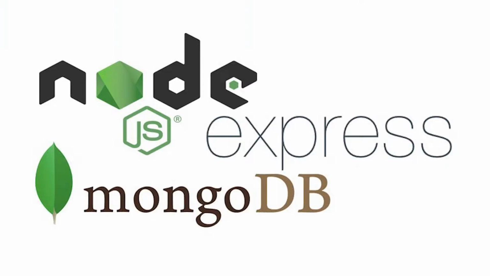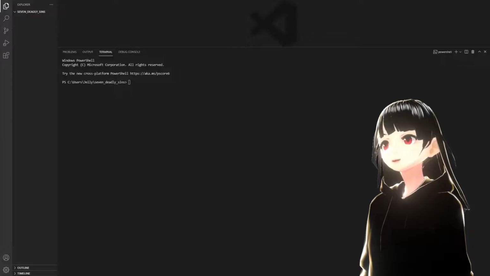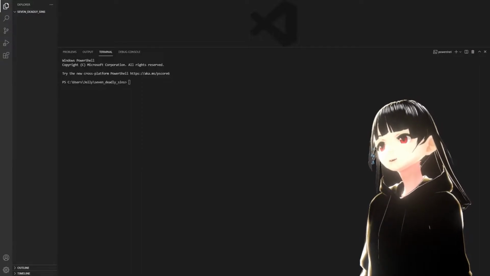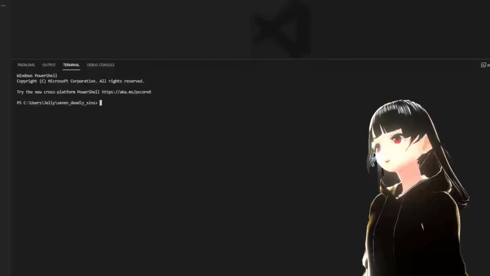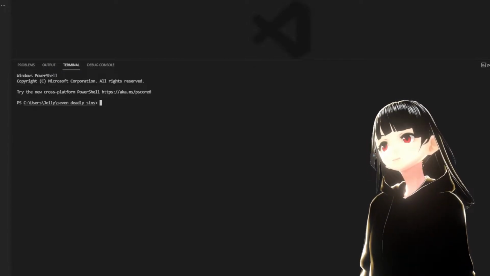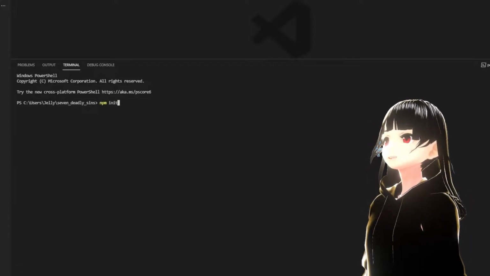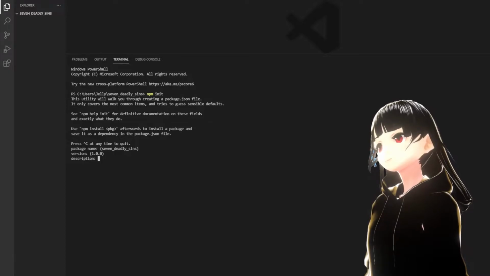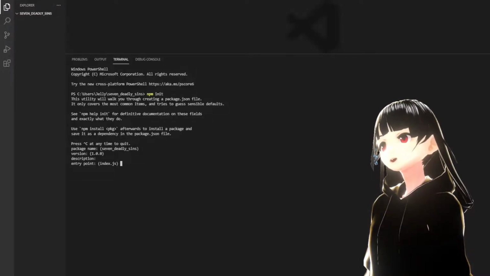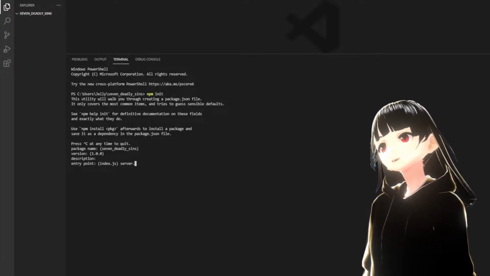So to start with this project, we will be using Node.js, Express.js, and MongoDB. Make sure you install Node.js and MongoDB before starting this project. There are tons of tutorials out there where you can learn how to do this. So I already created this project called 7 Deadly Sins. In order to start this project, we will enter npm init and set a new npm package. For our entry point, we will be writing server.js.